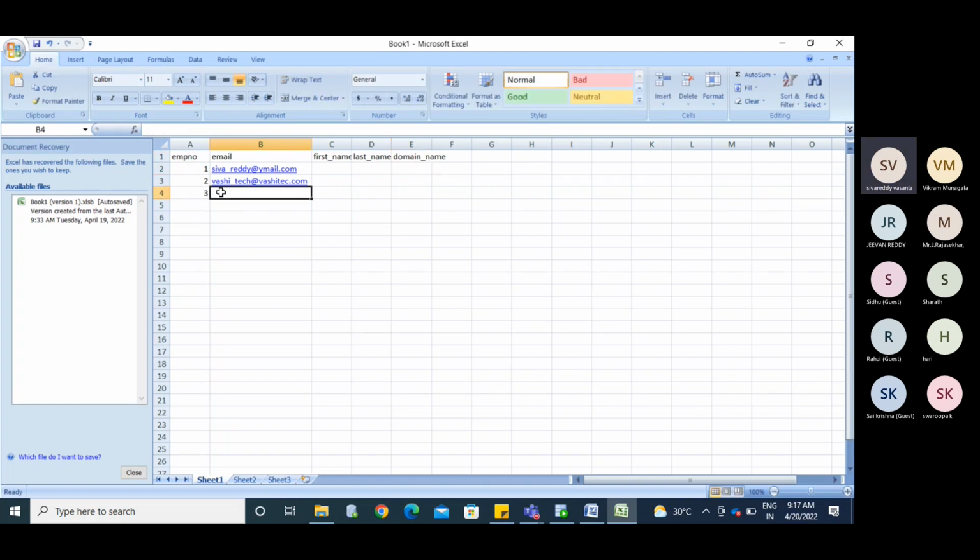So this is, we have three different emails. Three different emails, three employees. Now I need to get the first name using this email ID. I need to get the first name from these email IDs, and last name, as well as the domain name. See, now I need to get the data like this.